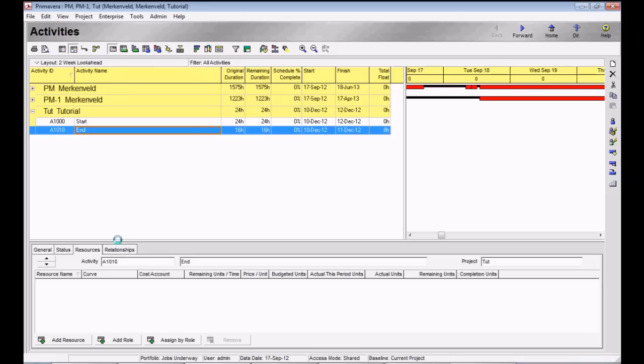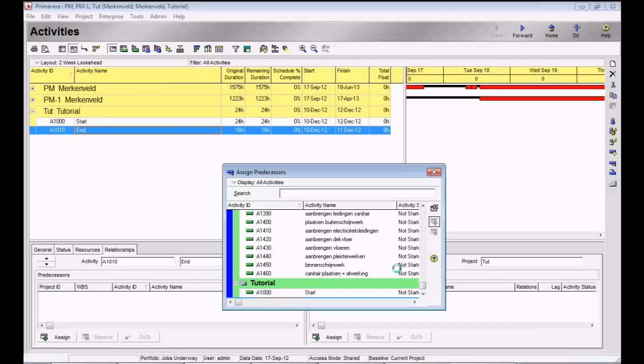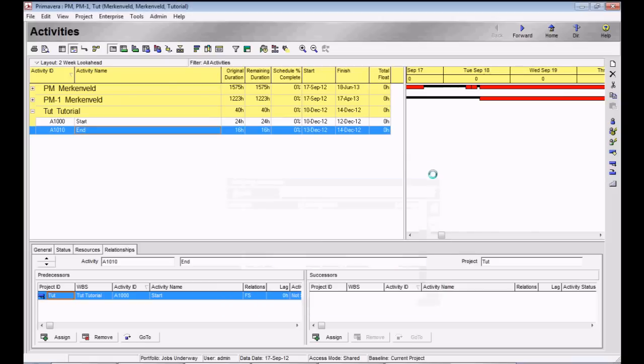Then we are going to add some relationships. To add a predecessor, just click on the assign button, click the predecessor and click here to add it. You will see this is automatically a finish to start relation. You have other relations: finish to finish, start to finish, or start to start. Here we will choose the finish to start. And actually that's all to do if you want to create a baseline schedule.